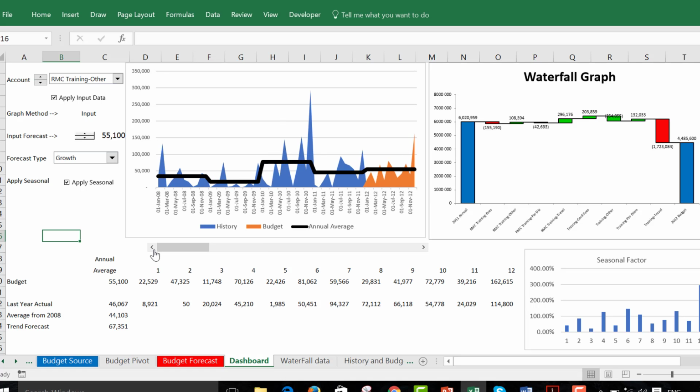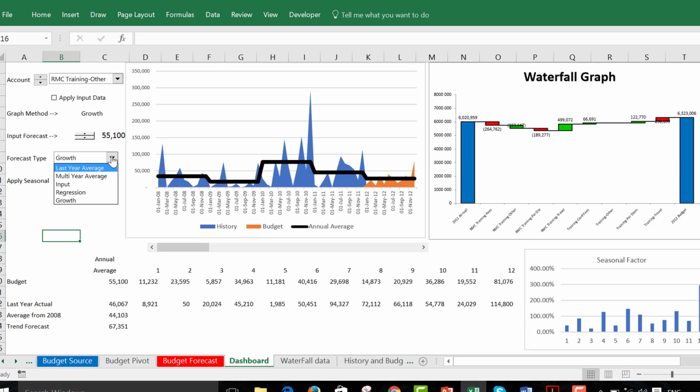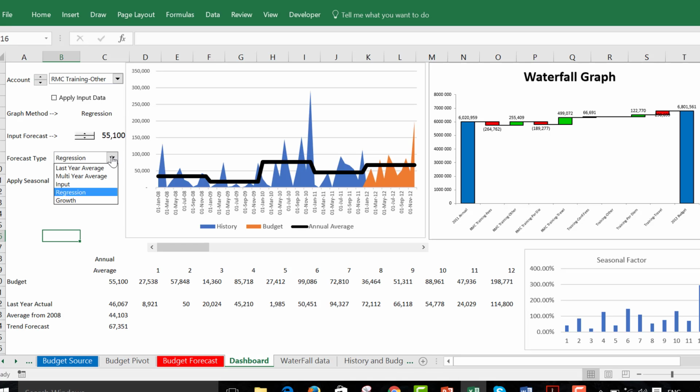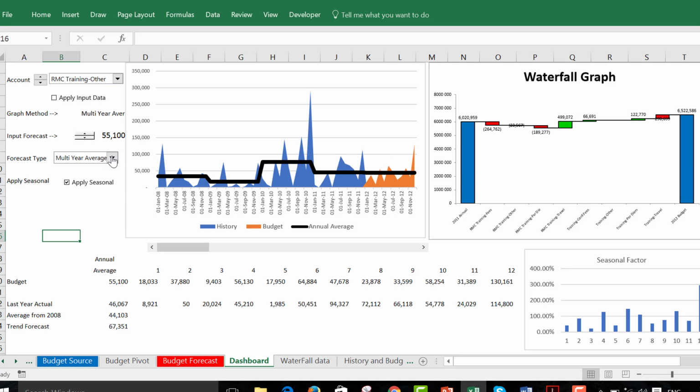This is just an introduction. And then we can either apply input data or apply different forecasting techniques and see what happens to our budget. Now, if we don't apply forecasting techniques, here's what we can do. We can say, let's just take last year's average. Let's see what happens then. Or we can put a little trend regression in and see what happens then. Or we can take a multi-year average and see what happens then, okay? Or we can put our input back.